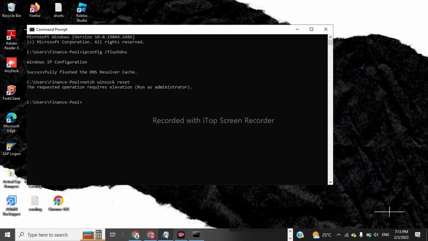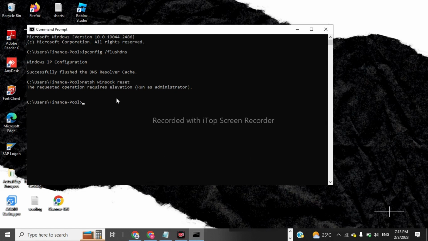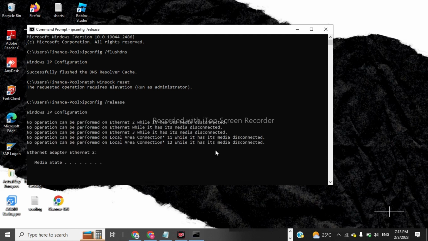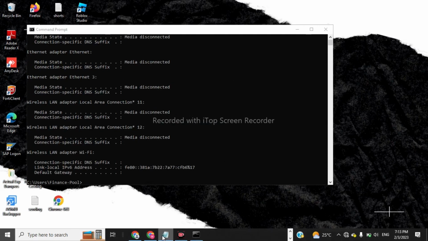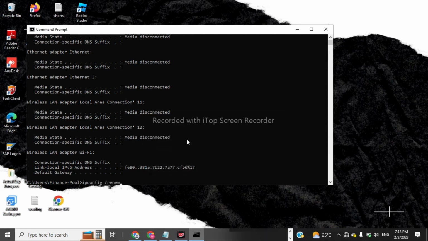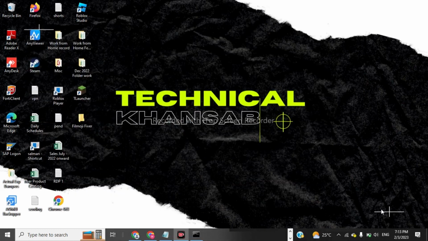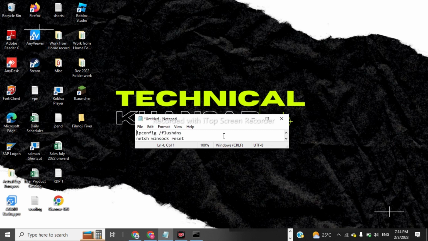Now after that we have to give our computer another command, which is ipconfig /release. Now we have to give the last command, ipconfig /renew. So these were the 4 commands to fix this error. Now after this your Minecraft exit code 1 error will be solved.